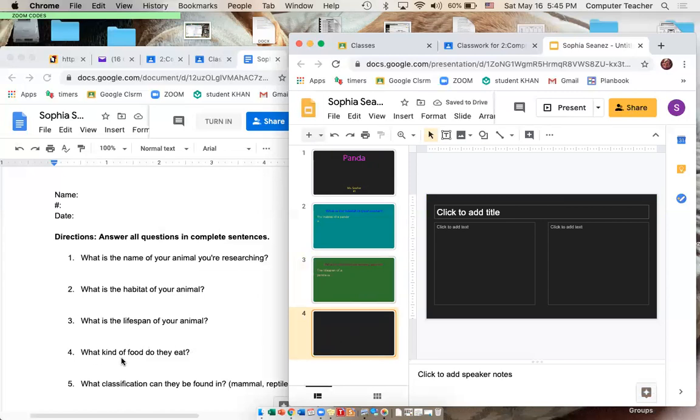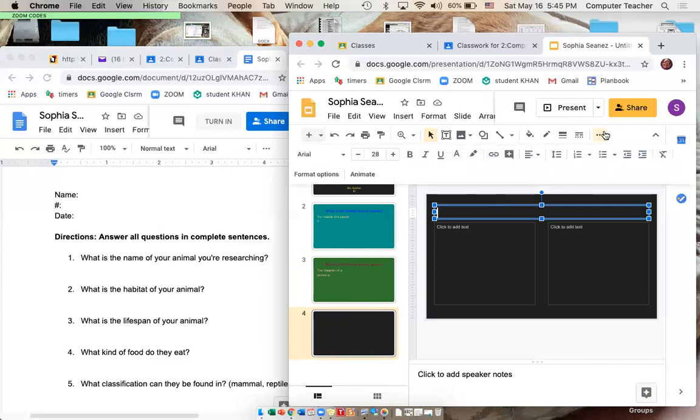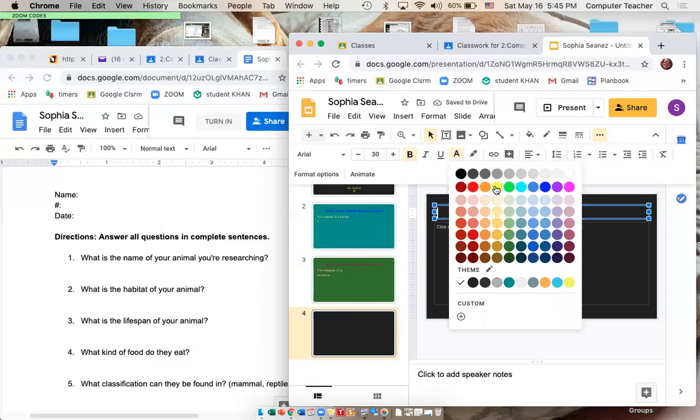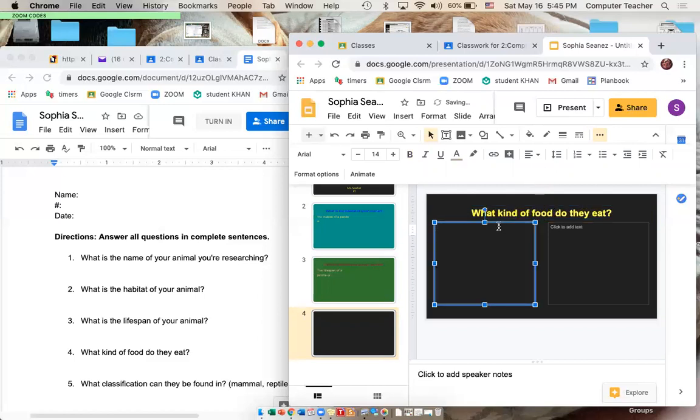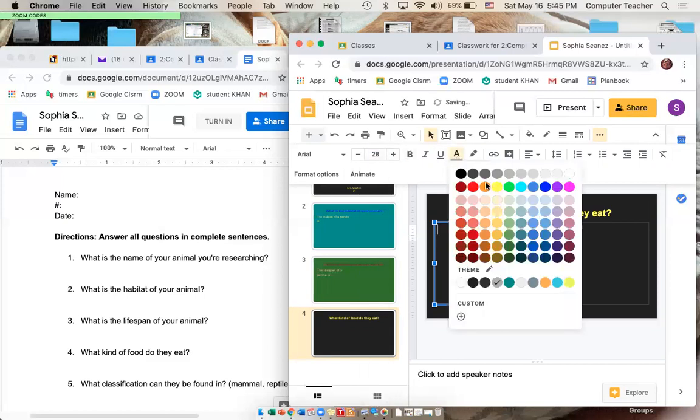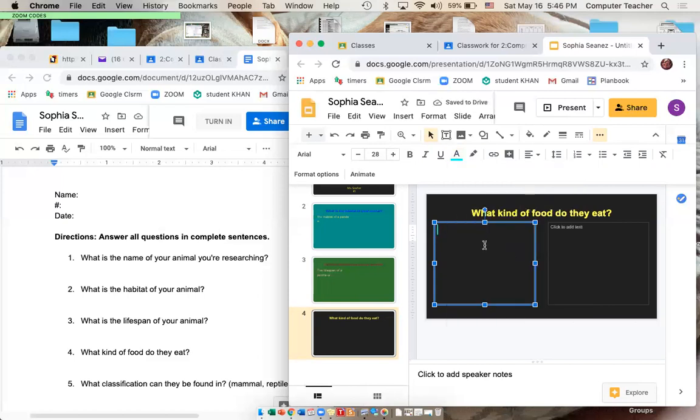So for number 4, what kind of food do they eat? So you go through the whole process again. Change the font size of the title to 30. Bold it. Change the color to, let's say, bright yellow, and then center it. So what kind of food do they eat? Come here, change it to size 28, enter, change the color of the font. Then I can start typing.